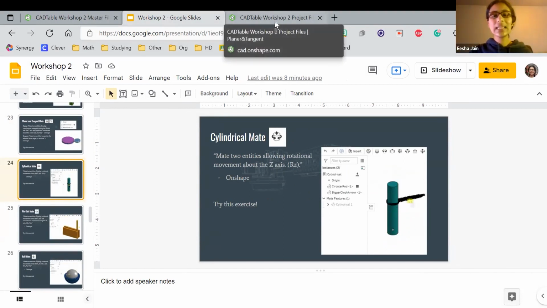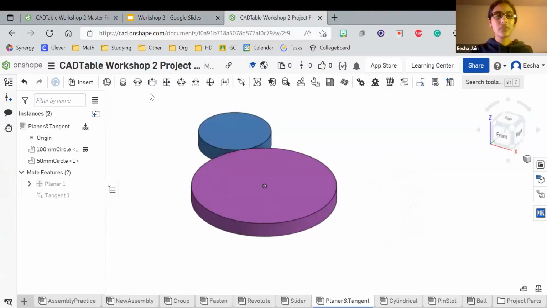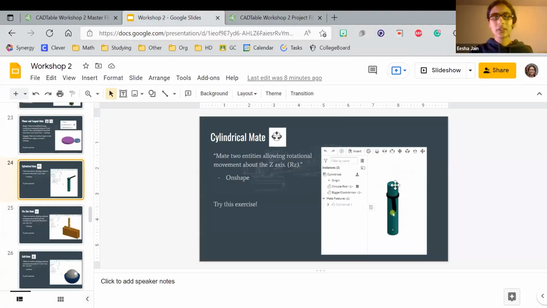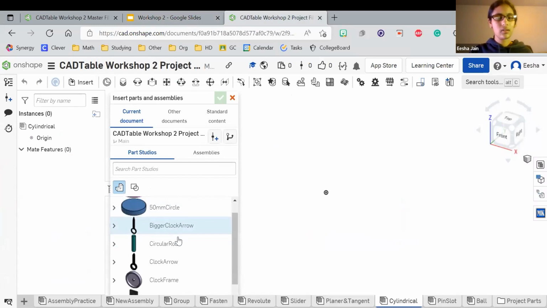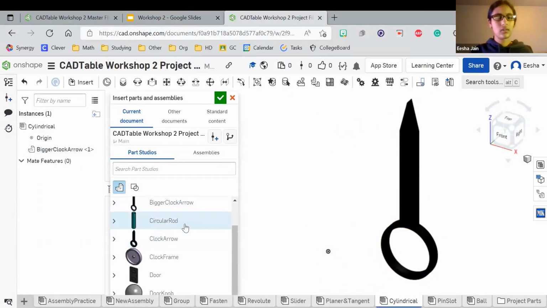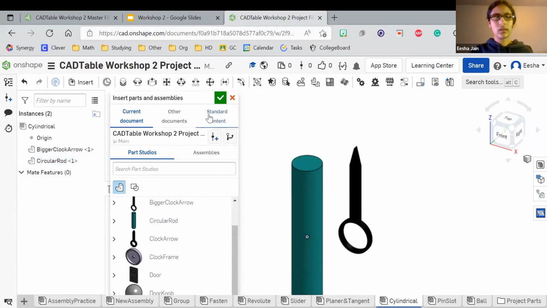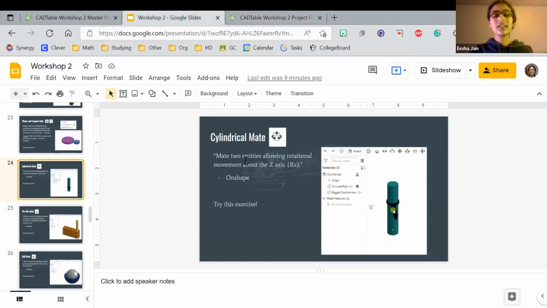So the next mate is a cylindrical mate. Let me switch tabs. I'm just going to import the circular rod and the bigger arrow. Perfect. The cylindrical mate, I use this quite a lot, allows you to both rotate and translate over the axis. So you can see that I can rotate, but I can also move up and down. That makes the animation look kind of weird because you're animating two things, but it is pretty good.